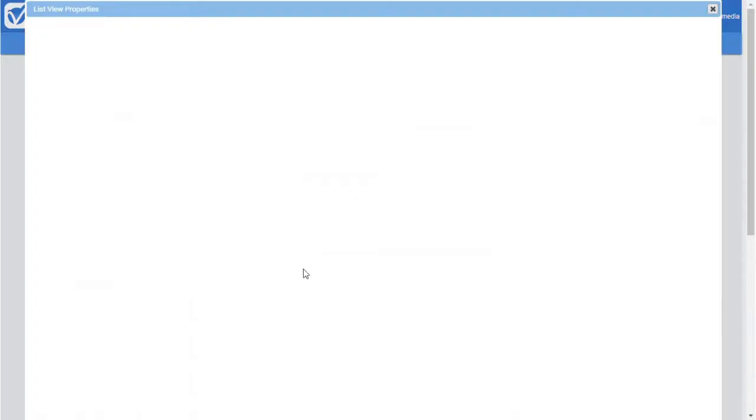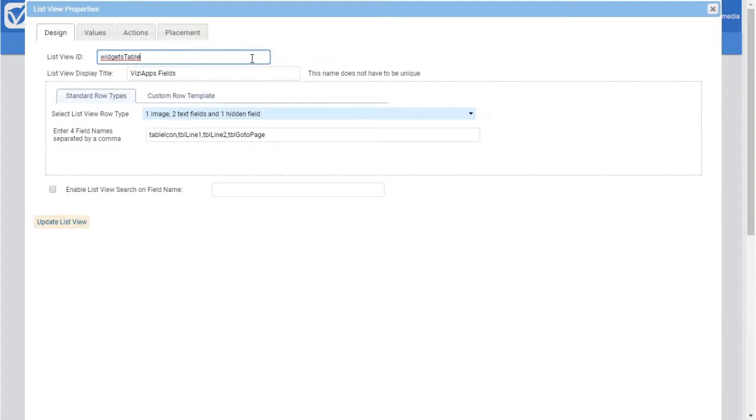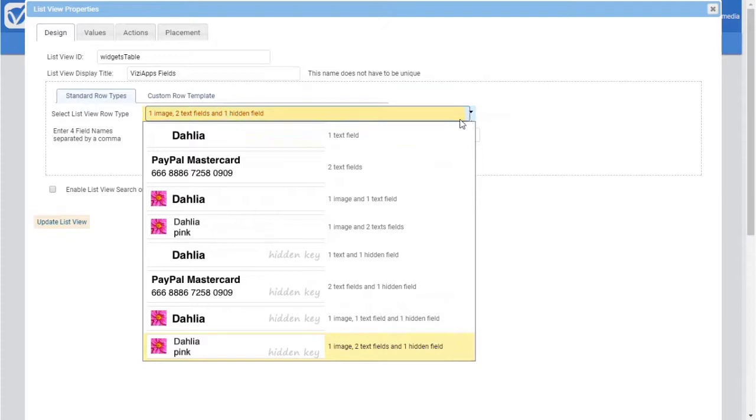List views have internal names, which have to be unique, and display names, which are visible to the viewer. After you've named your list view, choose the standard row types. From the Row Type drop-down menu, choose how you'd like your rows to look, whether it's a simple line of text or something a little more complex like an image with 2 lines of text and a hidden field. Hidden fields are temporary storage containers that are not visible to users and are covered in a separate tutorial video.